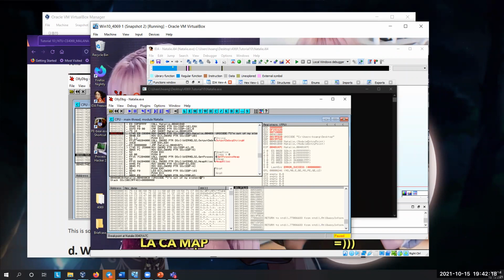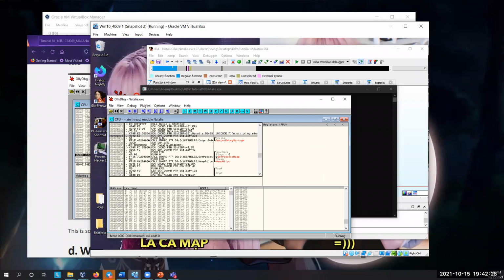Okay, next. It doesn't hit there. Okay, I might have done something wrong. Oh, I forgot to put the file inside. Oof. Yeah, it needs the file to be inside.